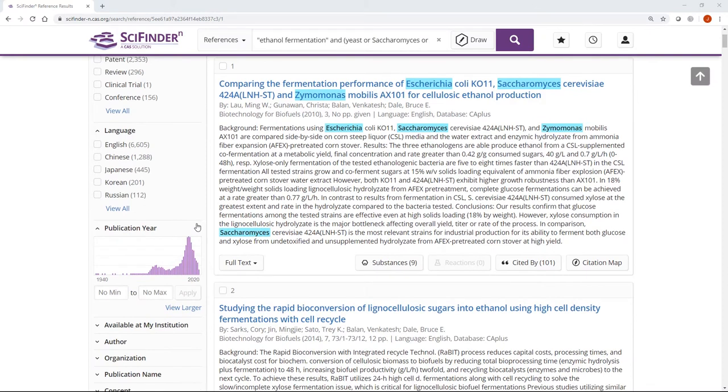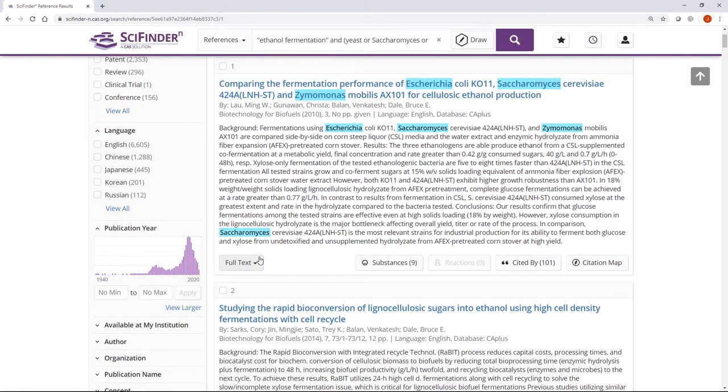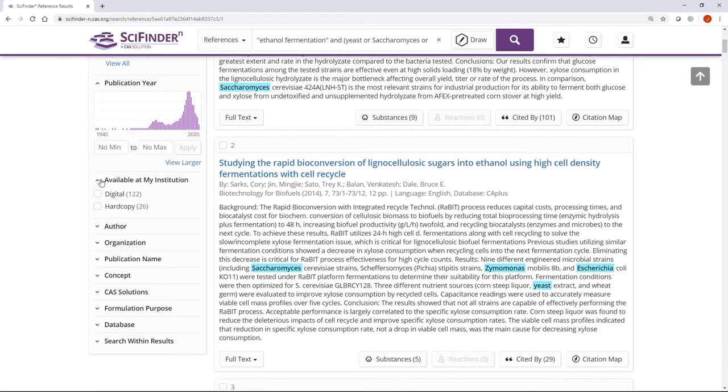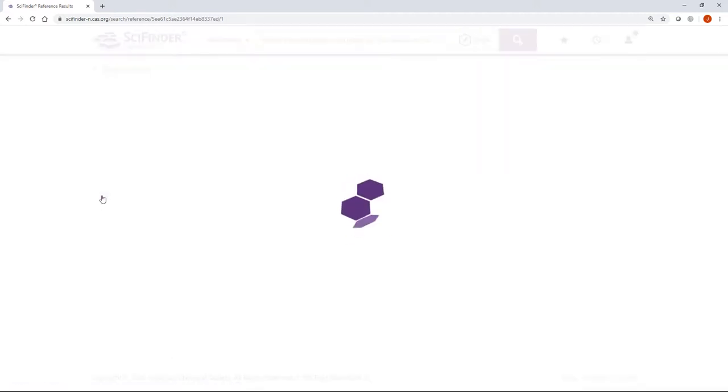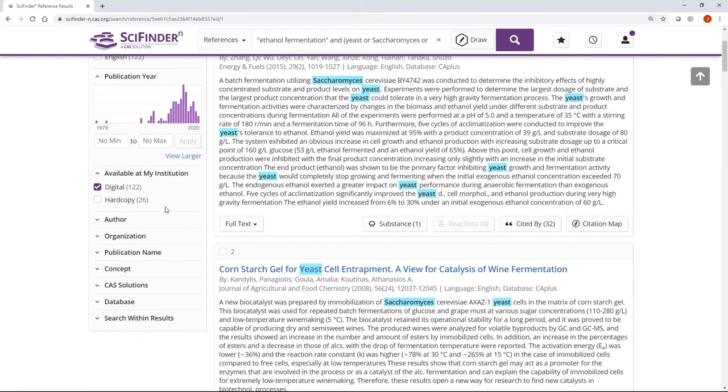We also included a graphic for the publication year time series, and clicking on View Larger enlarges the graph, and we can define an interval by adjusting the sliders at the bottom, like that, for instance. Or alternatively, you can define a lower or upper threshold in the boxes below. Available at my institution is a new filter which shows publications with direct access to the full text. In my case, these are ACS publications. And local admins can link your organization subscription list to this filter, and that makes downloading full text much easier.